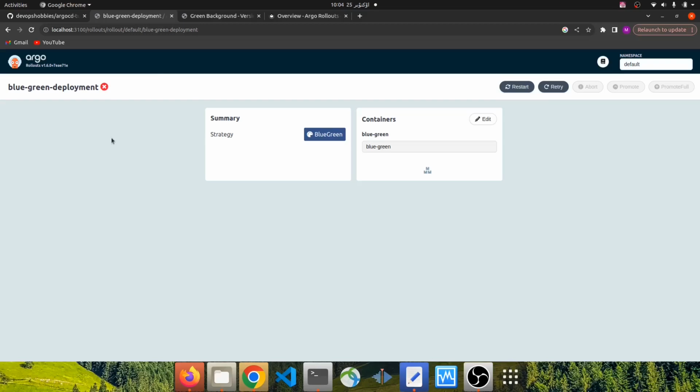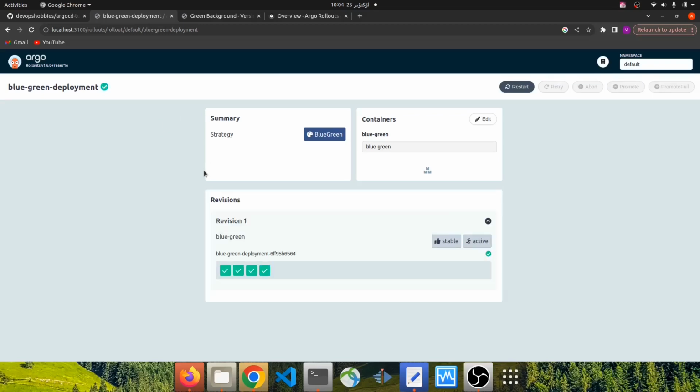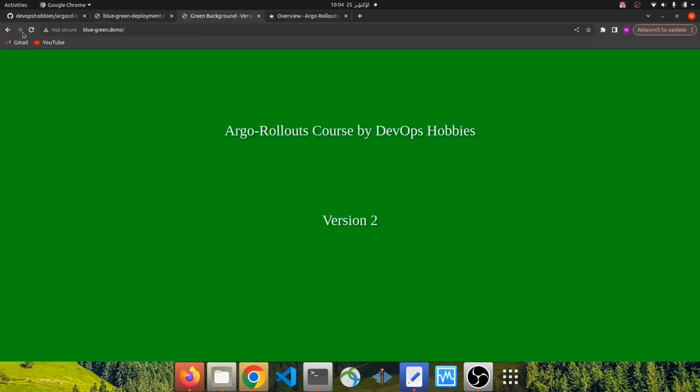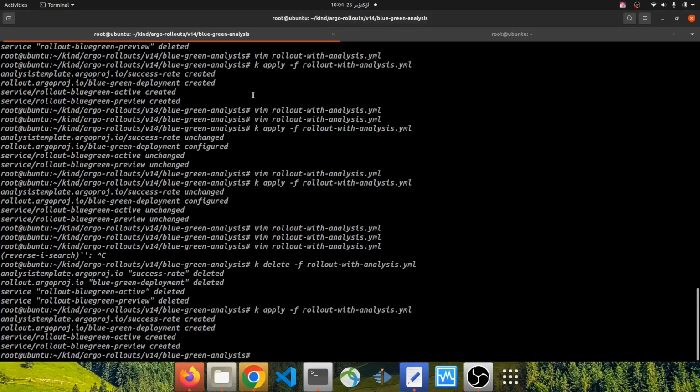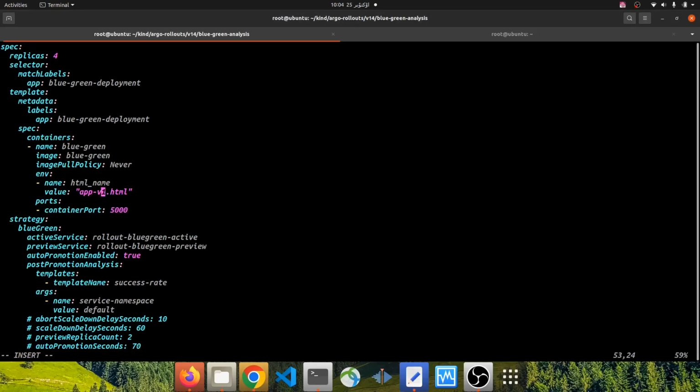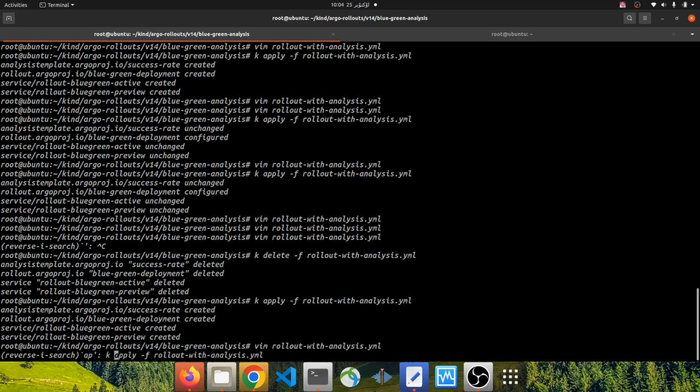This time, I'm going to use analysis template arguments. We have two different arguments called service port and service namespace. Let's go back to the file, change the value from v1 to v2, and apply it again.